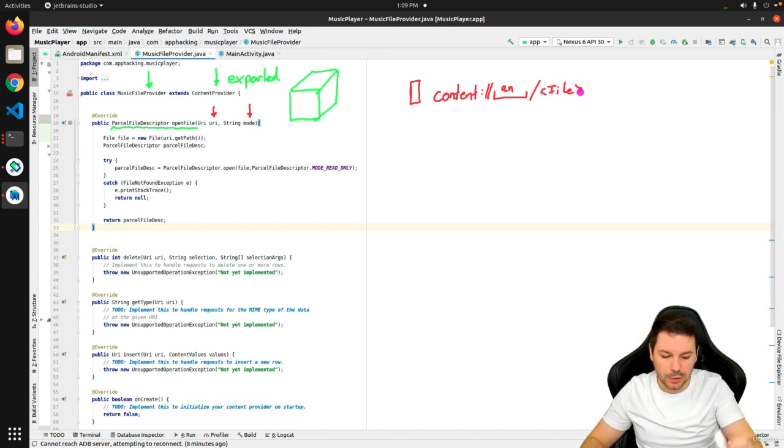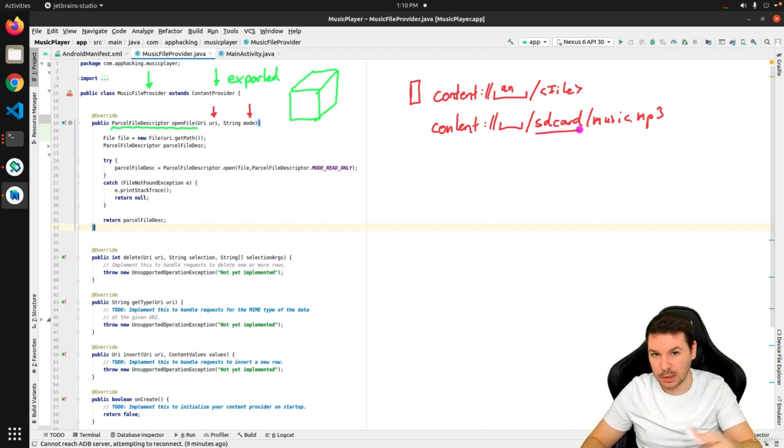So in case you want to open, for example, something on the SD card, I guess it looks like the following. Content, slash our authority name, and then SD card, slash music.mp3. To access this file, it's based on the SD card. We have to use this read external storage permission, but this app has this permission, so this would be fine. All right? Okay.